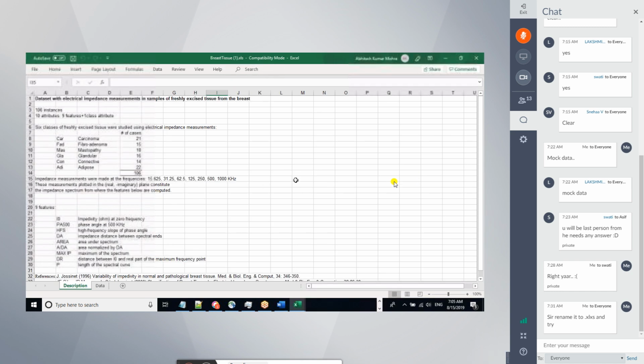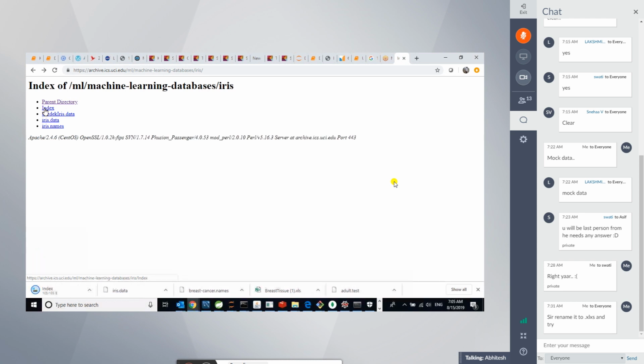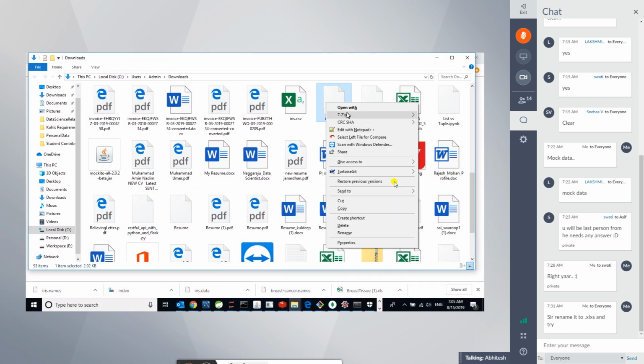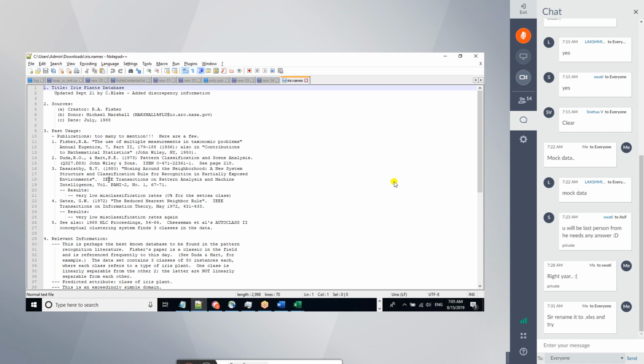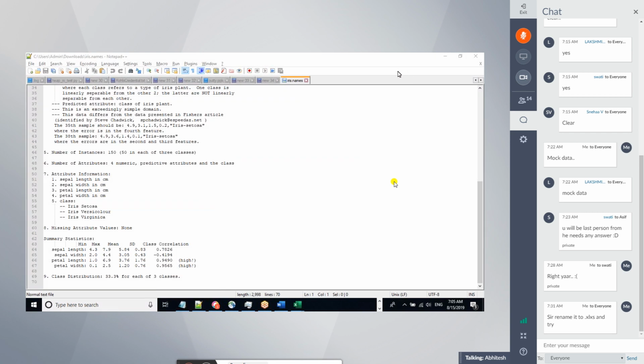So you can go there and check with the data sites. There is an index. Sorry, a different one I downloaded. Let me open this. In this iris dot names data, you can see there are 4 attributes. The attribute information of this data: sepal length in centimeter, sepal width in centimeter, petal length in centimeter, and petal width in centimeter. The class is iris setosa, iris versicolor, and iris virginica.